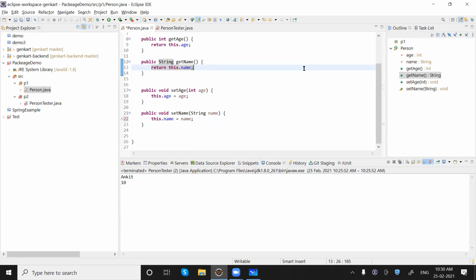So when we are working with packages in Eclipse, there is nothing to learn. But if we want to run our program using the command line, then we need to use the two commands that we used in the beginning of the session. So let's understand what a package is.